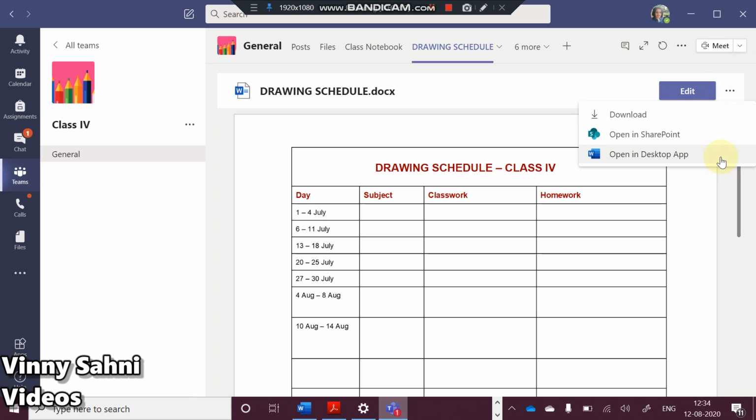And your second option is you can open it in the desktop app. But remember, if you open it in desktop app, your device should have MS Word downloaded. Keep this in mind.